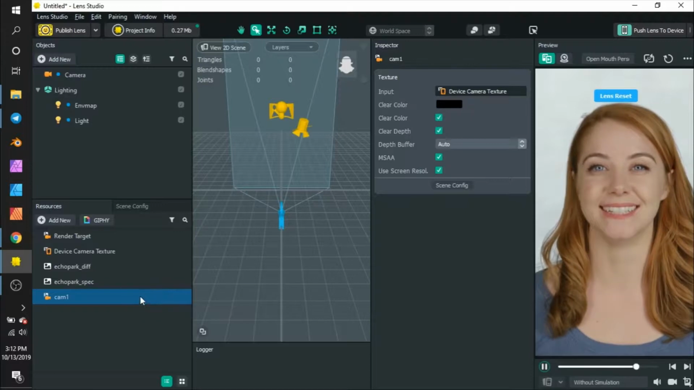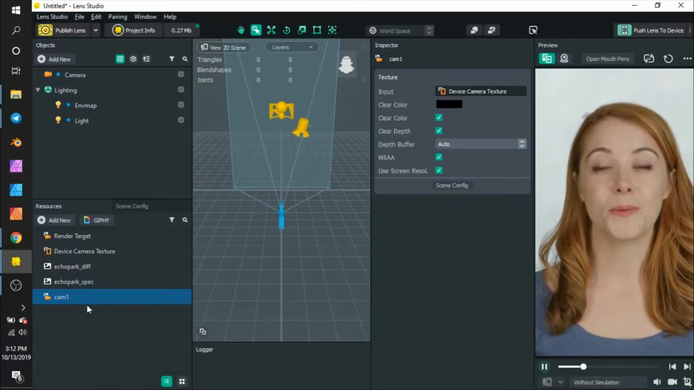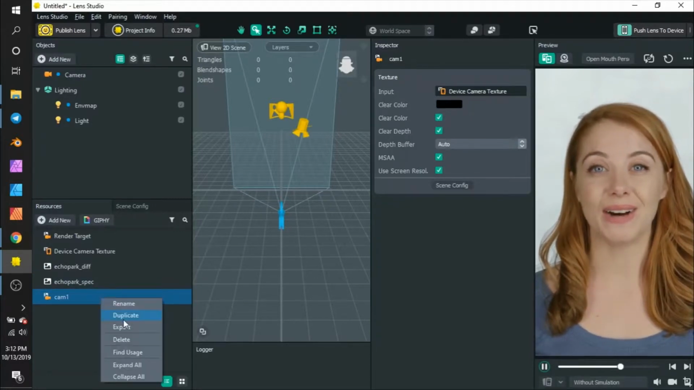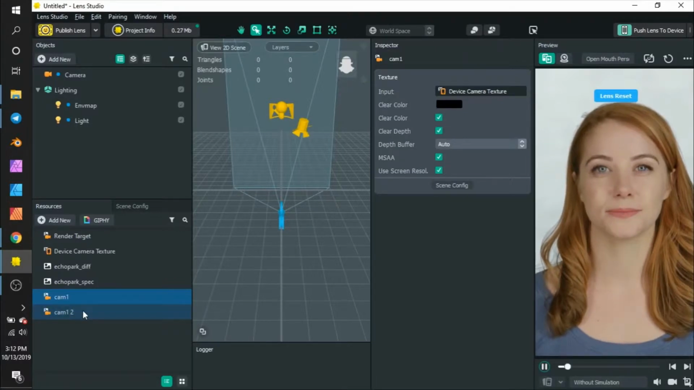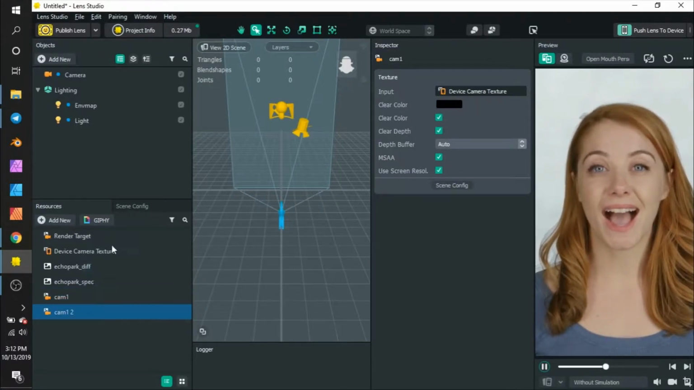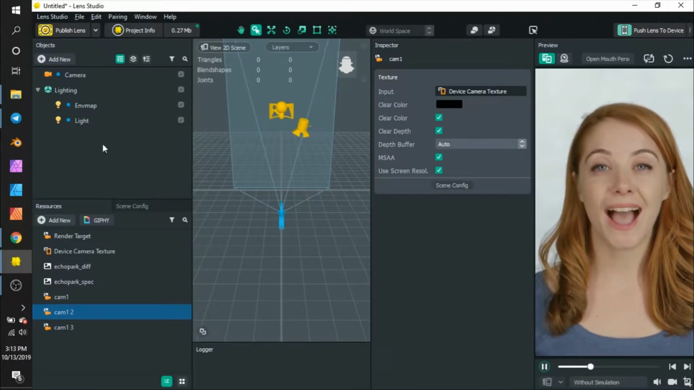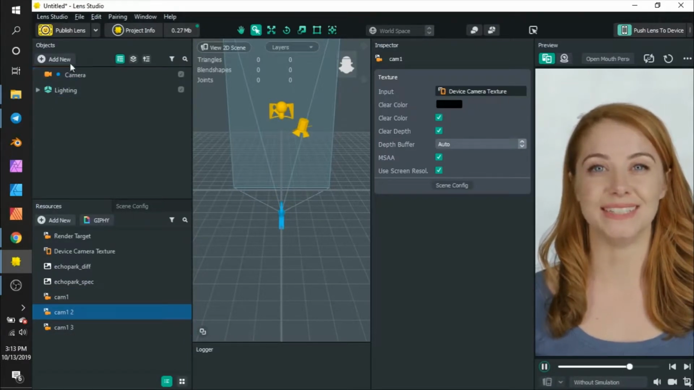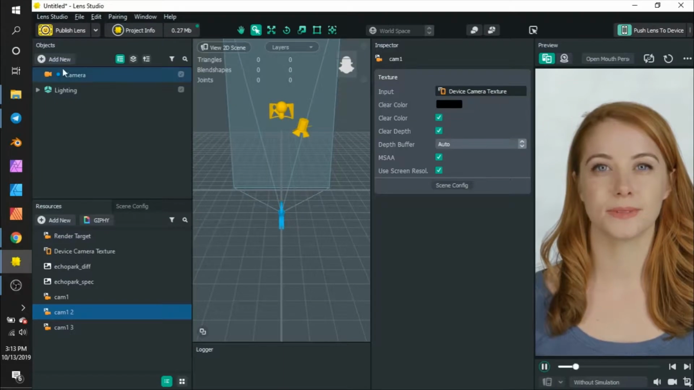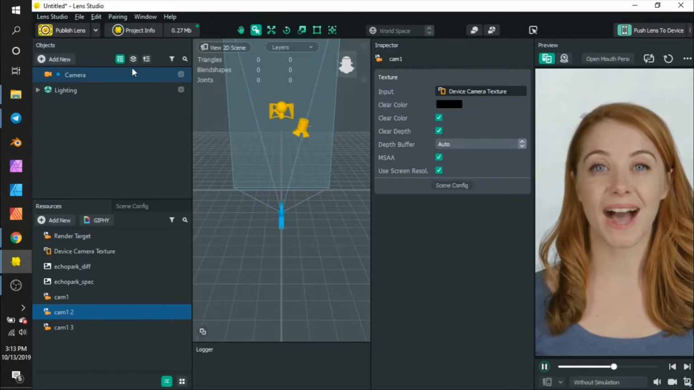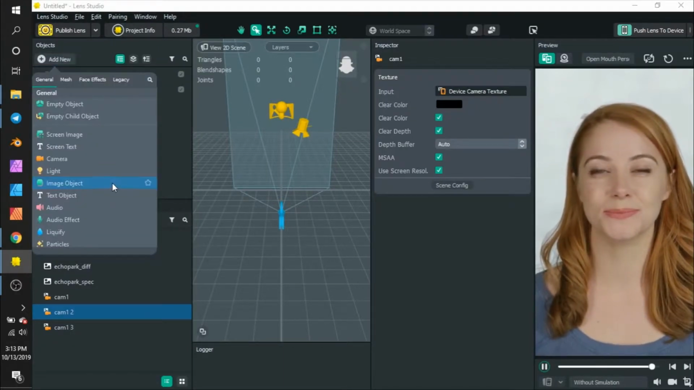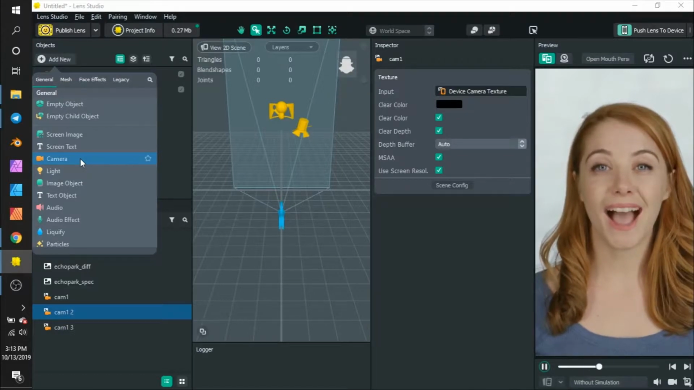The reason we're doing it like this is because we have to duplicate this two more times, so we end up with three of them. Now if we duplicate it, I don't even have to rename it, since it says 2 and 3 and I can easily discern that. Now we have to do the same thing with cameras. We're going to leave this camera alone, and there's a reason for that, which will make sense later.